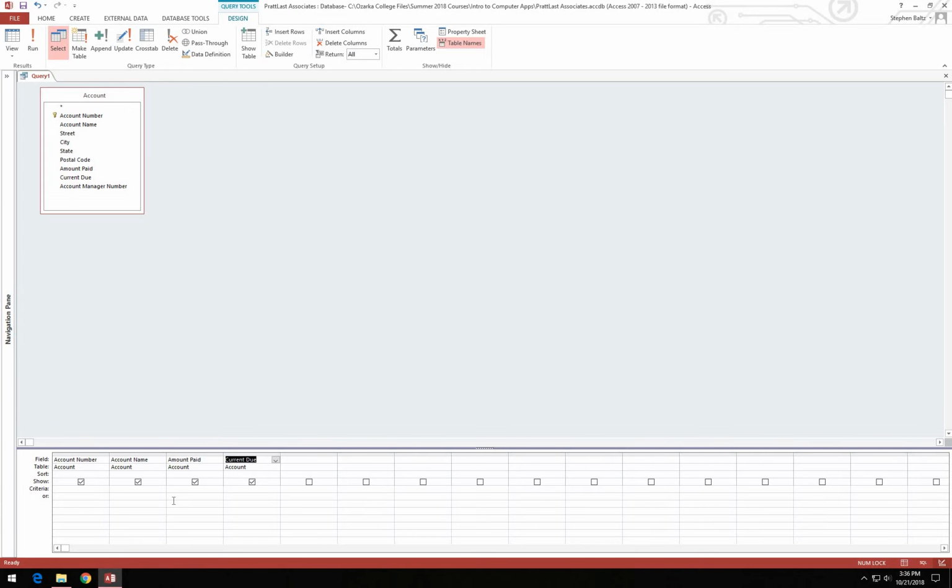Alright, what we want to do in this case is find all the accounts from the account table that have a current due amount of $0. Okay, those accounts that don't owe us anything, that don't have a current due amount. So what we're going to do very simply is look in the criteria row under current due. We're going to click on the criteria row under current due, since that's what we're looking for. We're going to type in 0.